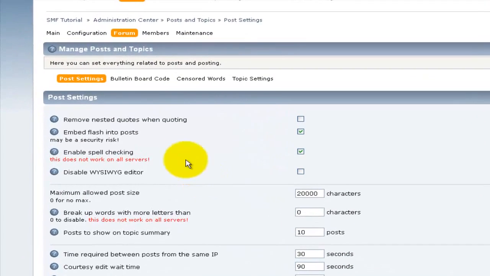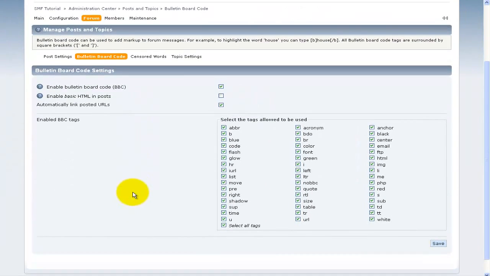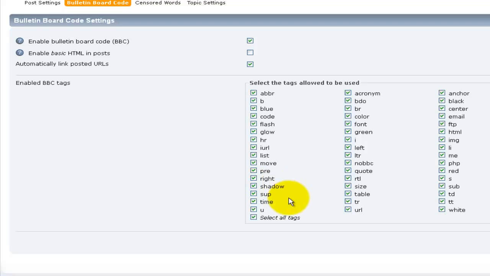And now we'll go into the bulletin board code. This is all to do with the code that is allowed to be used on the forum. There is the bulletin board code, or BBC, which is checked, which means it's enabled, and you can see all the tags available here. So instead of users writing the whole word or the whole function, they can just use some of these tags.